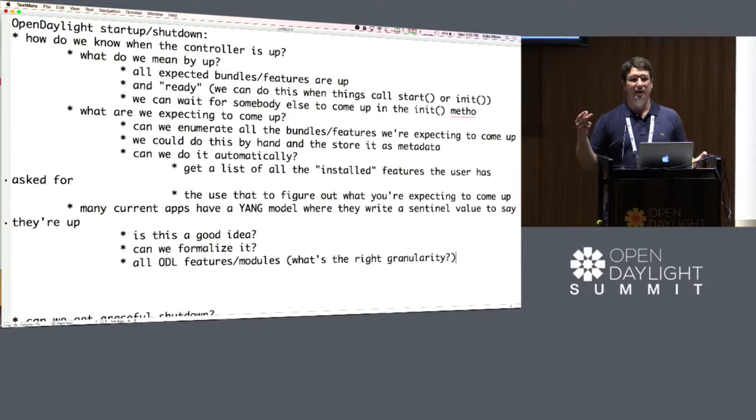The second nugget is, what do I expect to be up? So when I go ask what is everything that is loaded, how do I know if it's complete or not? And that's the harder problem. It's either hard or trivial. It's hard to do automatically, I think, although maybe you can. Can you just enumerate all the features the users have installed? That turns into a list of bundles, and you actually can just.